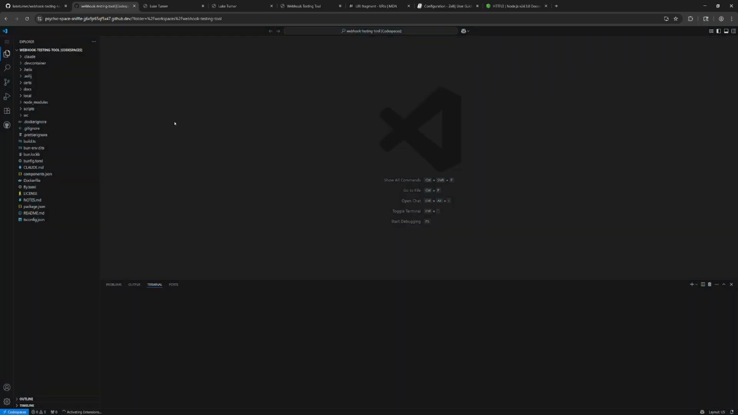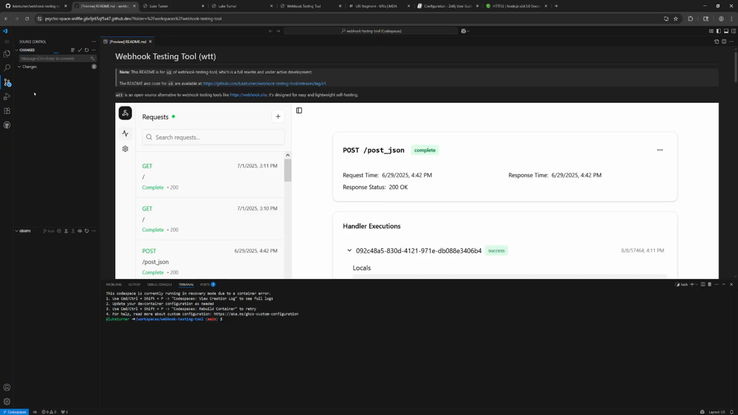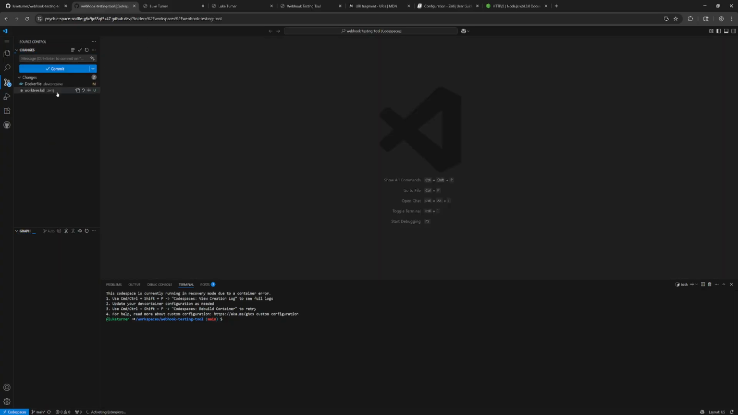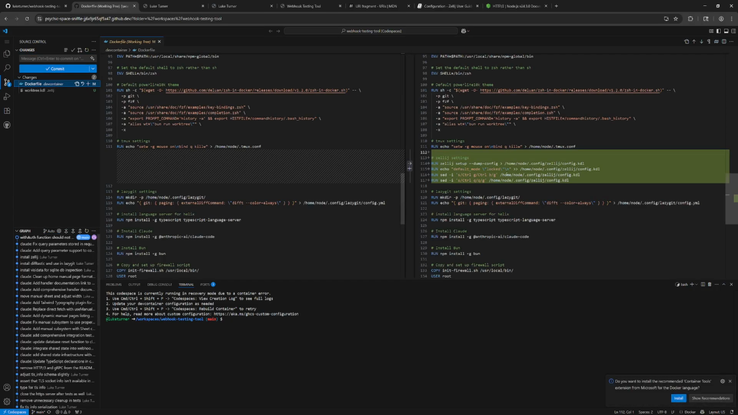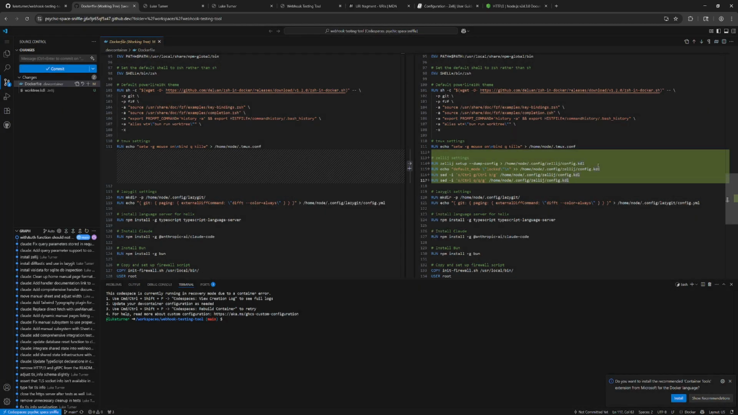It's crazy that this all works in your browser, by the way. I mean, how crazy is this? Okay, and I have my changes. Okay, so it is working. It's just weird.